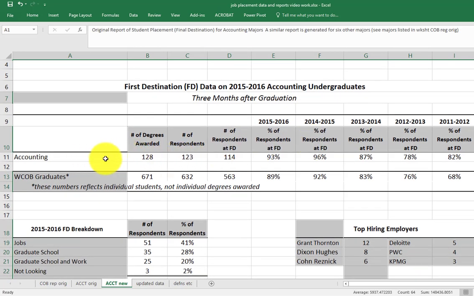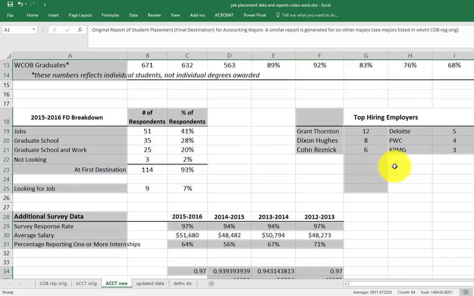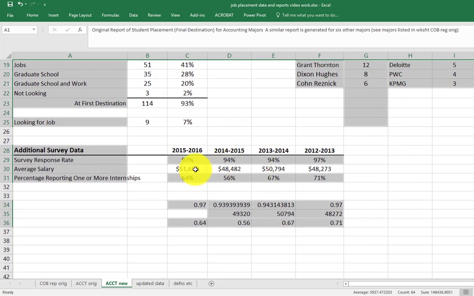Alright, so all these are formulas. These items are hard-coded, which is fine. This is hard-coded. This over here we're not going to adjust. Okay, so we did those already. We have the survey response rate and percentage reporting one or more internships. So again, that's using Go To Special, constants in particular, to just highlight what's a constant.